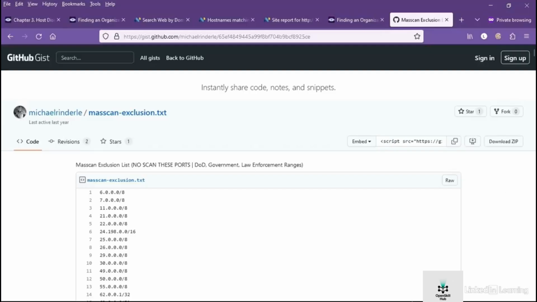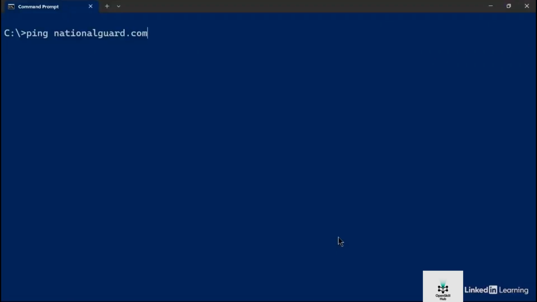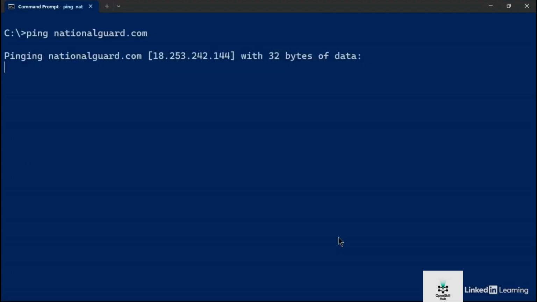Let's take a look. I've opened a command line prompt and entered ping nationalguard.com, and I'll press enter. We'll see how the request will time out due to packet filtering, or in some cases, a silent discard to the bit bucket.